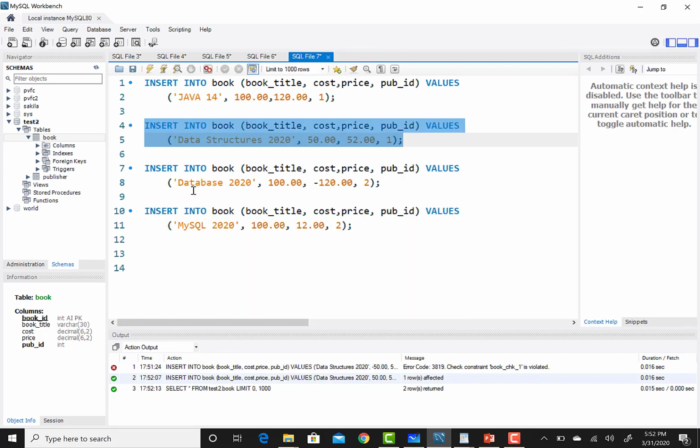Let's have the third line. The third piece of information that I want to insert in my table.